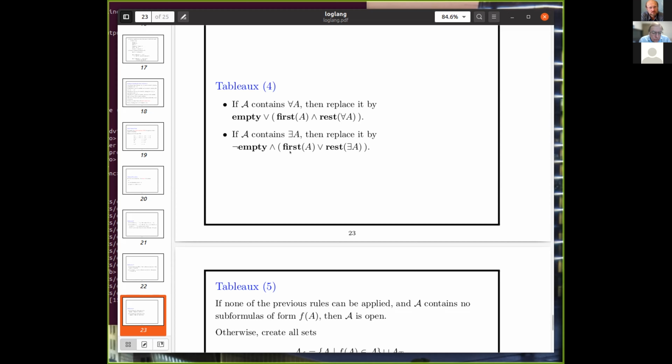This doesn't look so great. Is it the right one? I think it's okay. So if you have an exists, then the list must be not empty, because otherwise it cannot exist. And then it's either the first that has this A, or it's somewhere in the rest. That's the rule.